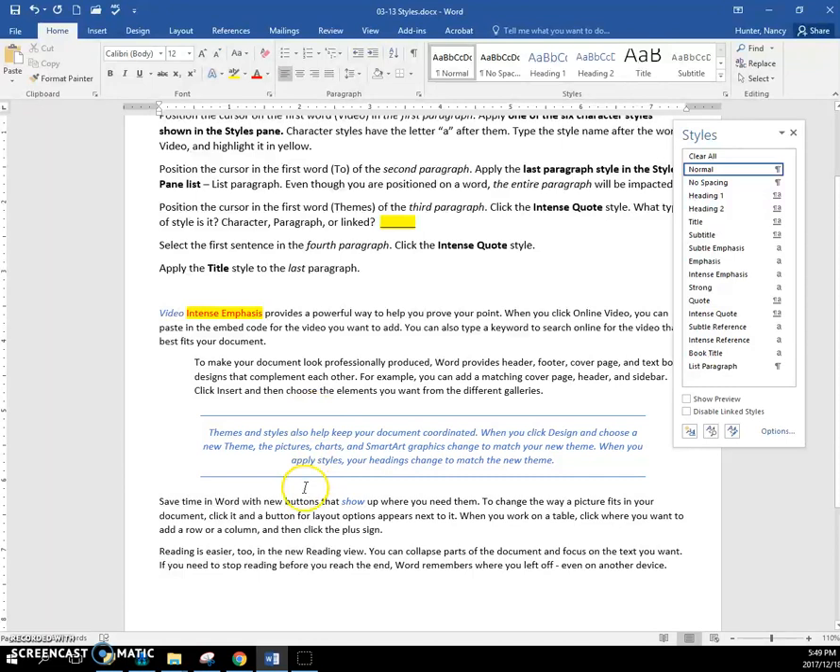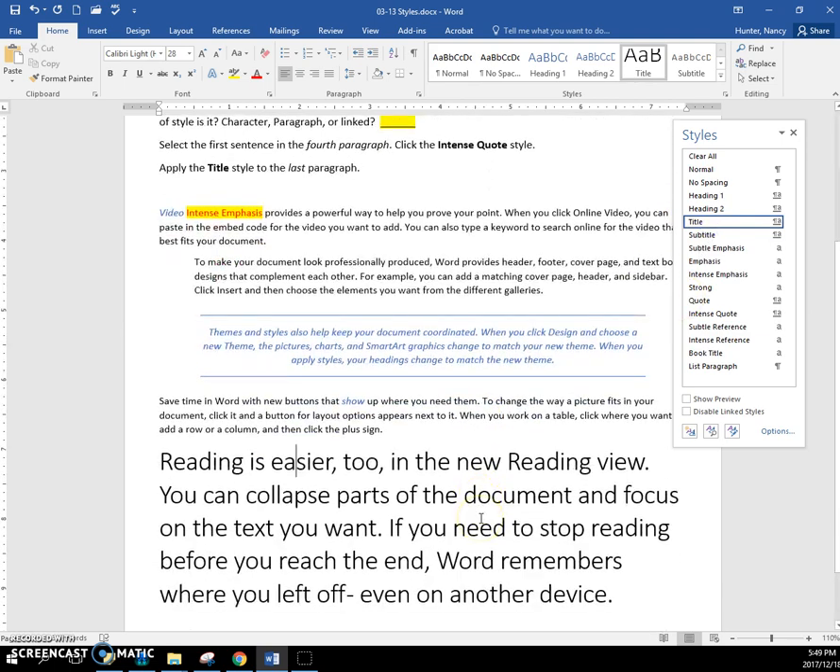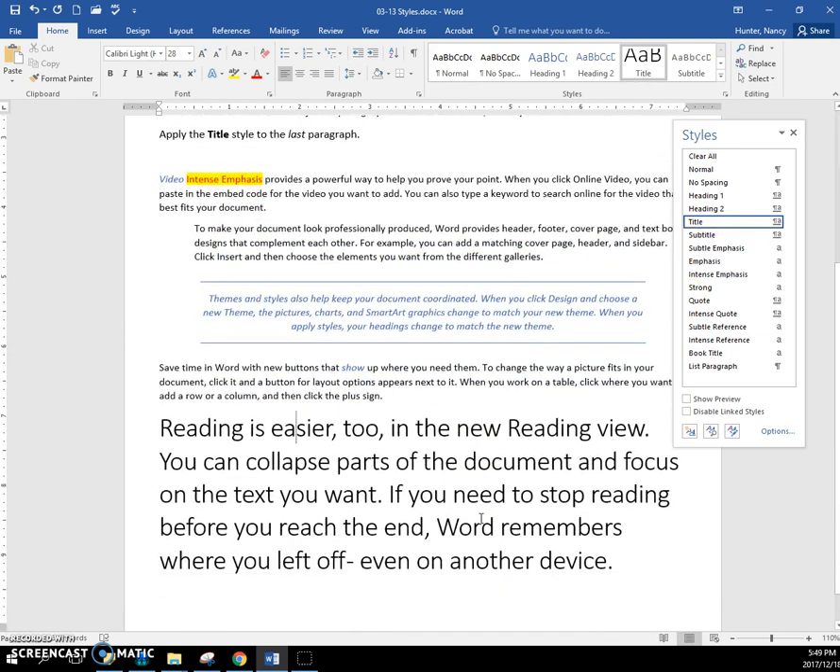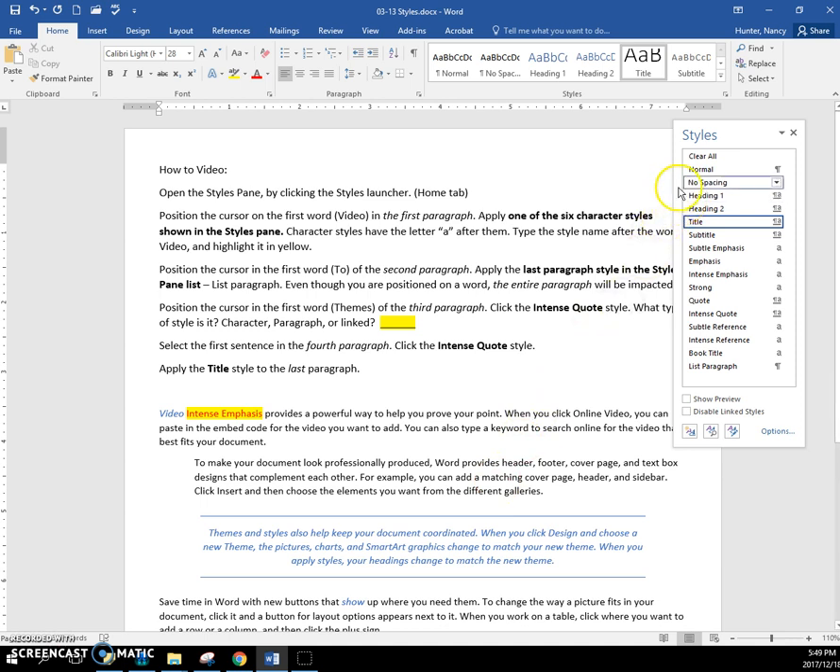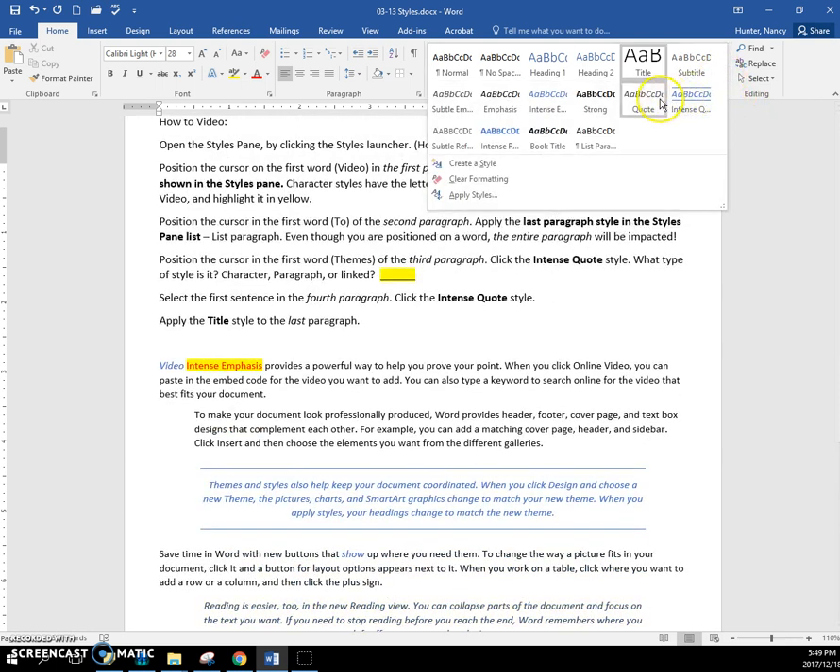And the last one is the title style to the last paragraph. So you can come up here and get the title style. And notice it's huge because it's usually used for a title. And just notice that all these styles here are also, well, usually in here as well. This is called the gallery.